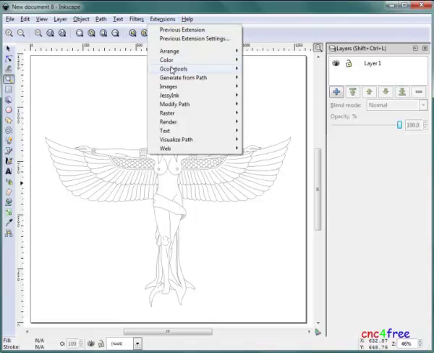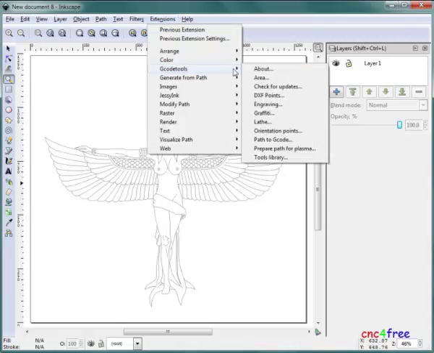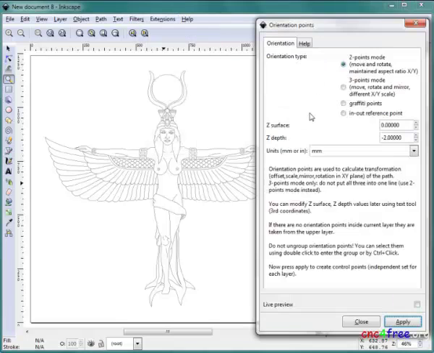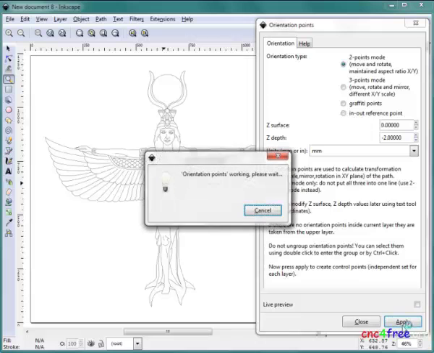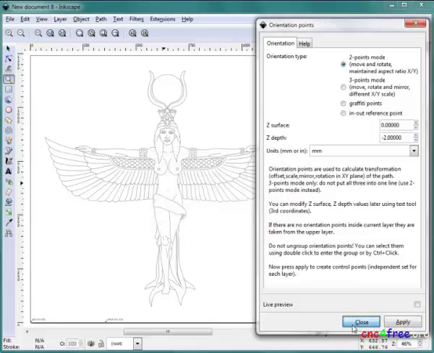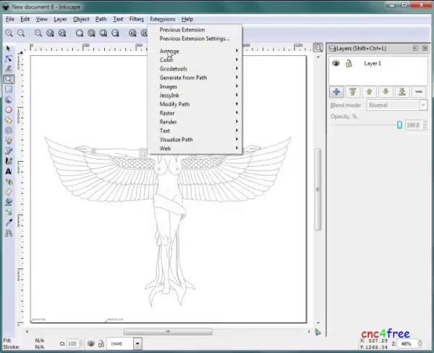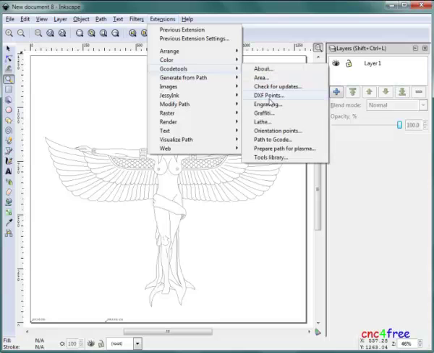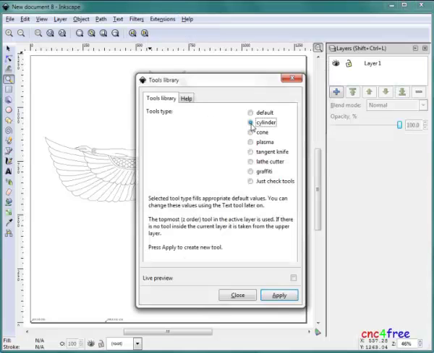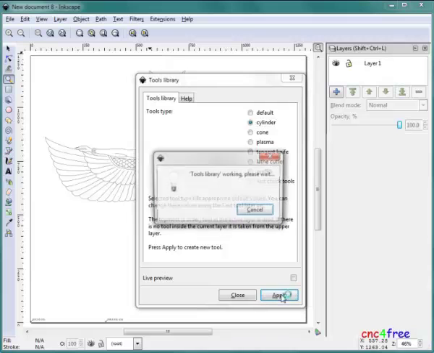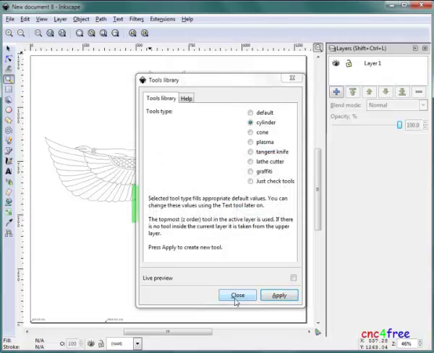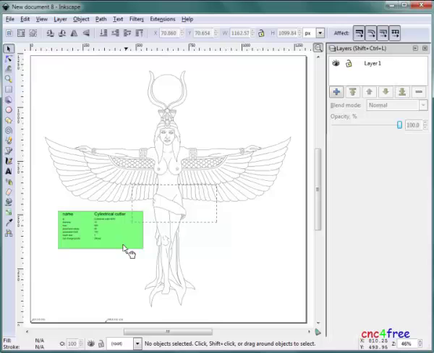InkScape uses third-party add-ons such as the excellent G-Code Tools extension from CNC Club RU. G-Code Tools requires orientation points specifying Z surface location and desired cut depth. Apply creates the necessary elements. Tooling is specified using the tool library. A tool type is selected and apply generates a tool and feed rate data entry panel in the InkScape document.